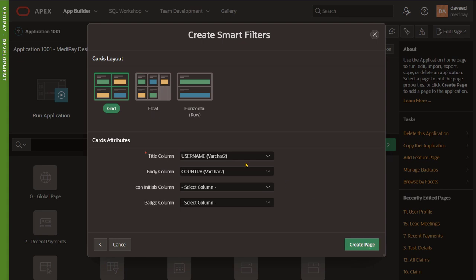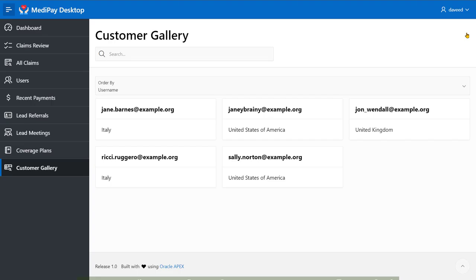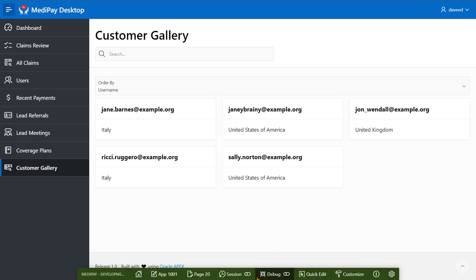On the last page of the wizard, he leaves the default grid layout for the cards and keeps the suggested columns to use the username as the title of the card and the country as the body. Then he clicks Create Page. He immediately runs the page to see what he gets. He gets the basic cards page with title and body that includes an order by page item to allow the user to sort by username or country.